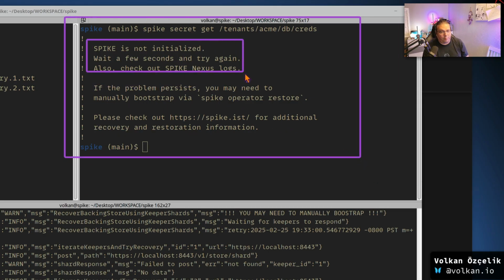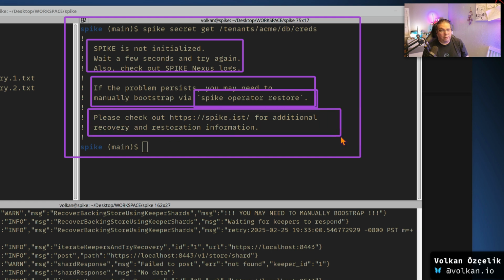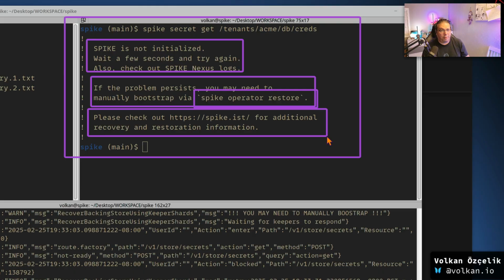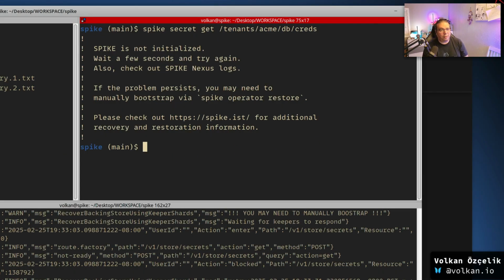Wait a few seconds and try it again. But we know that even if we wait for a few seconds, we will have to manually bootstrap the system. If the problem persists, you may need to manually bootstrap the system by using Spike operator restore. Hoping that you did recover first, of course. And for more details, go to the manual and read some details about how this happens. So that's some helpful instructions. So let's try to do it.